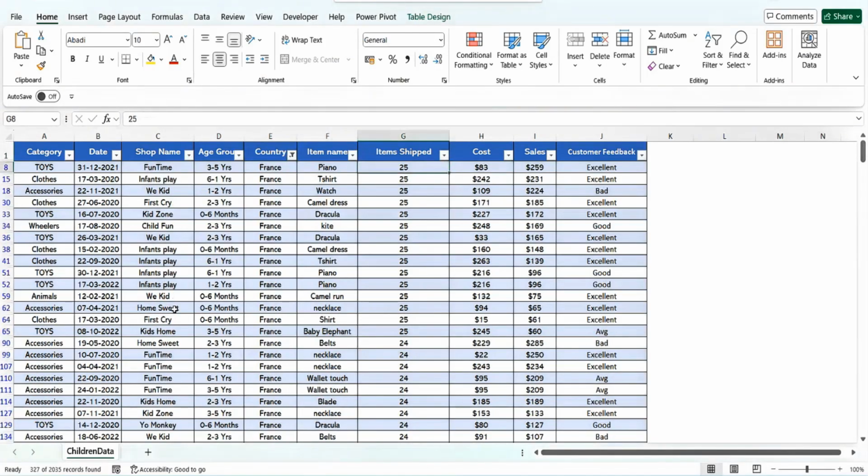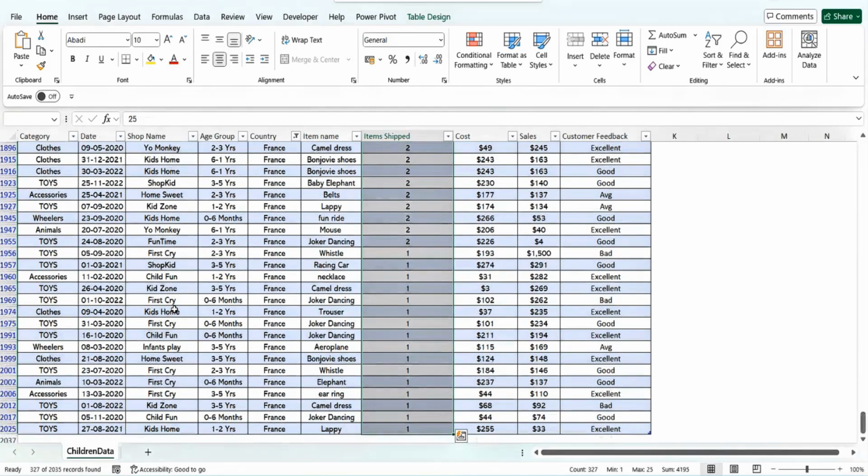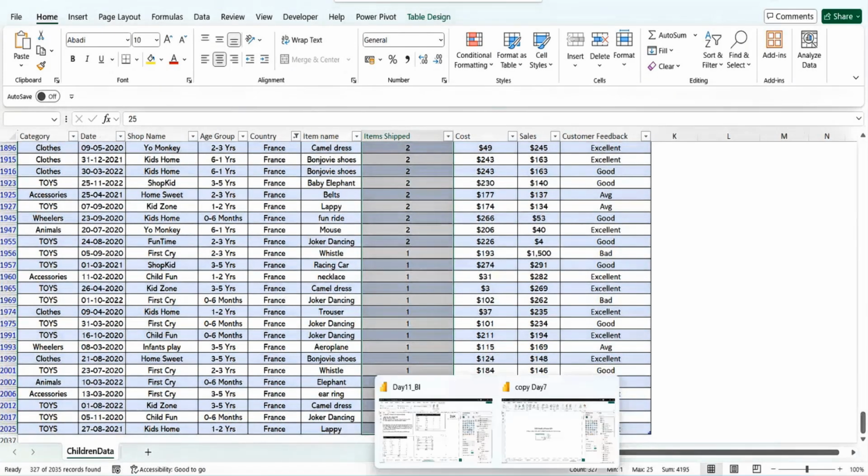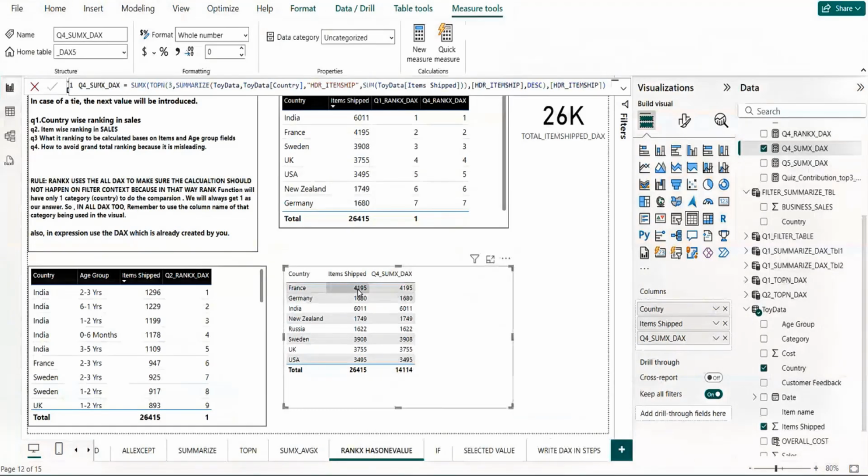Drag and drop the item shipped. How many items have we shipped? 4,195. Okay, and this is how it happens. Now my question is, this is not a sum of item shipped. This is a TOPN function. So how come this is also the same as this?